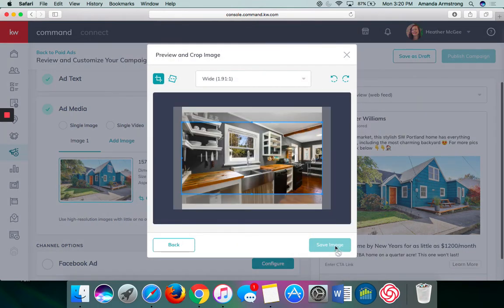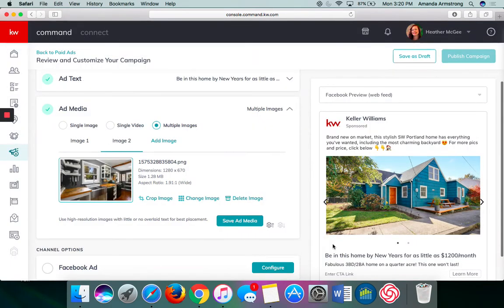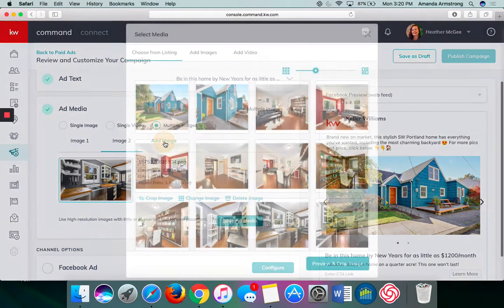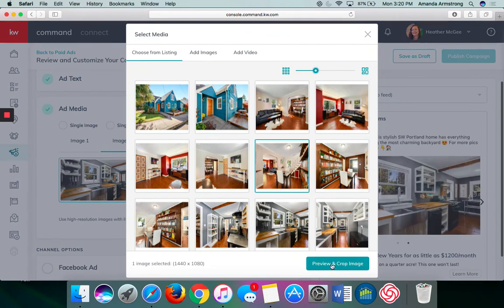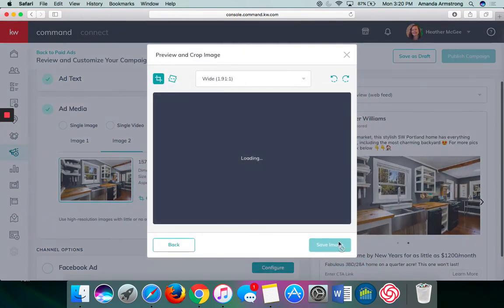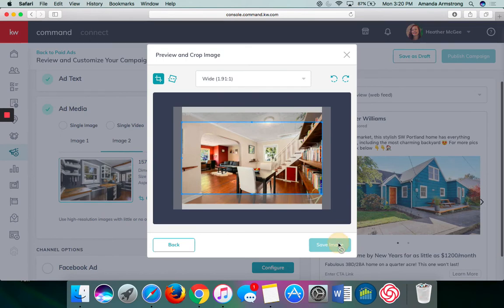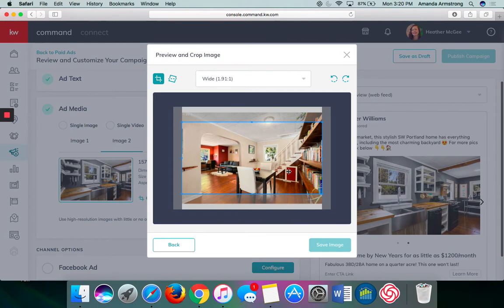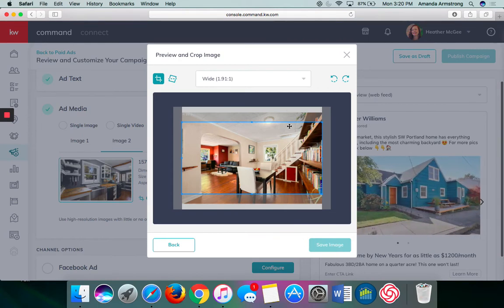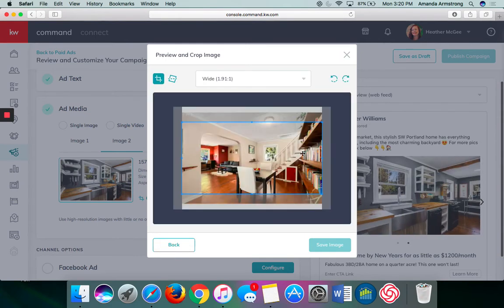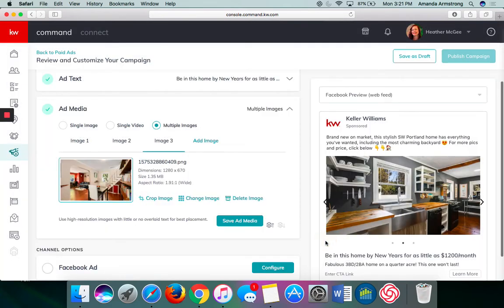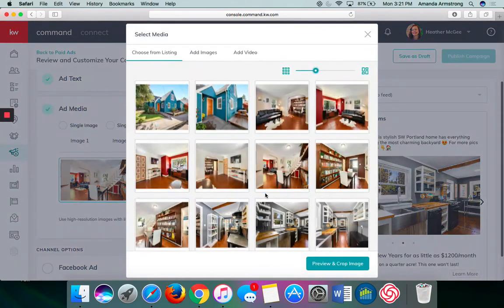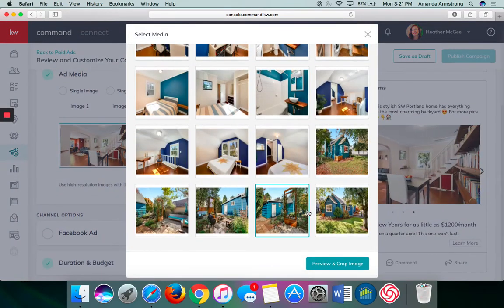Again, same process. We're going to click Save Image. We'll add in another image. Let's do this really cool stairway. And click Save. Yep. Is that working? There we go. Save. And we'll do a final backyard. How about this one? This one looks pretty neat.